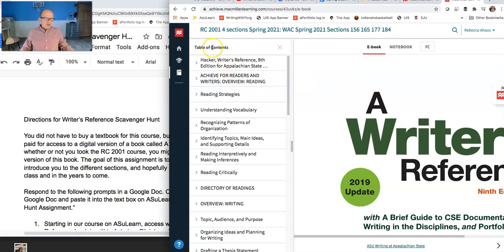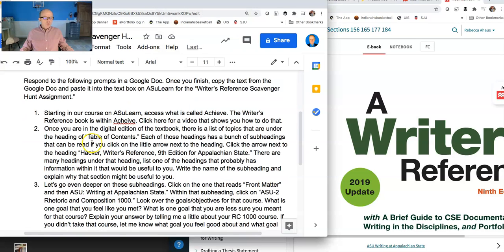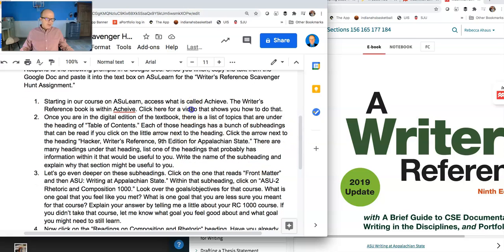And so over here is the table of contents, and every one of these arrows, there's a whole bunch more stuff under there. And so we'll start to navigate that. Number one just tells you to watch this video. And number two is once you are in the digital edition of the textbook, there's a list of topics that are under the heading table of contents.